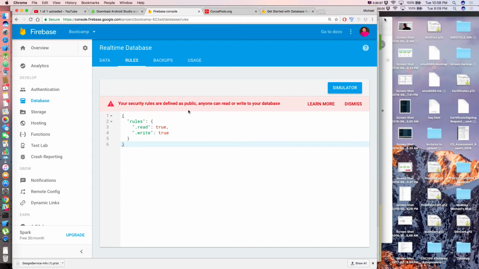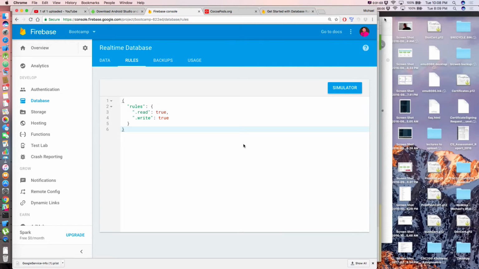Your rules are defined as public. Anyone can read and write your database. Are you sure you want to do this? Yeah. Make sense? Okay. So that probably isn't the thing you want to show your boss the first day of work, but maybe something you want to do for a hackathon. Something like that.